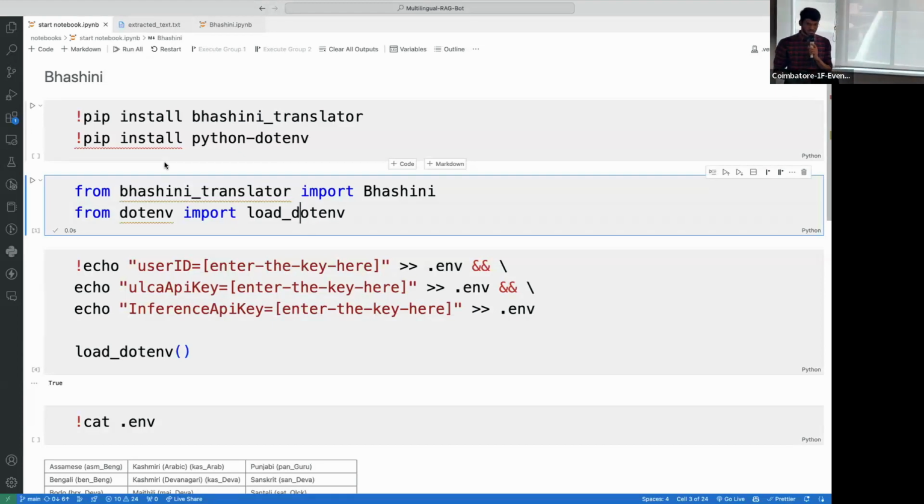Currently, you can just open your Visual Studio Code and start executing. Basically, this is a Python library, the Bhashini translator, which uses the API key to translate. And dotenv is something where you store the keys in an env file, so that we can load it anytime, and once it is loaded, we can access it. That is the main use of this.